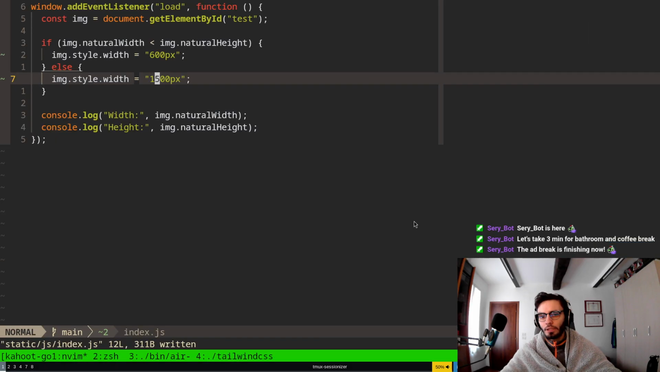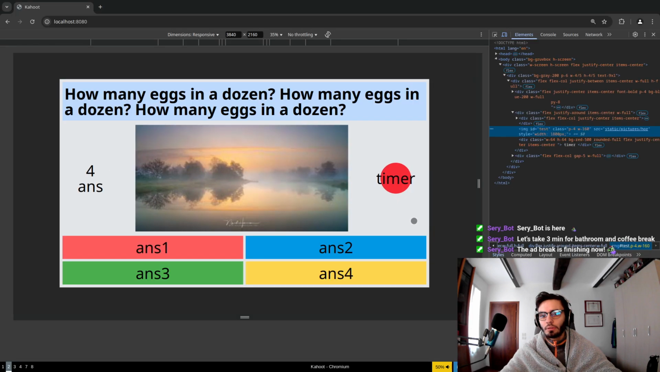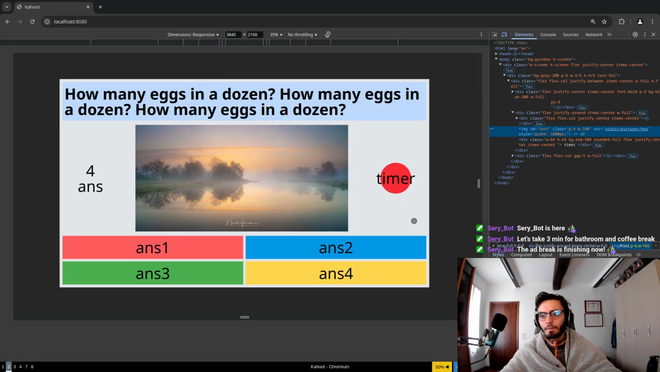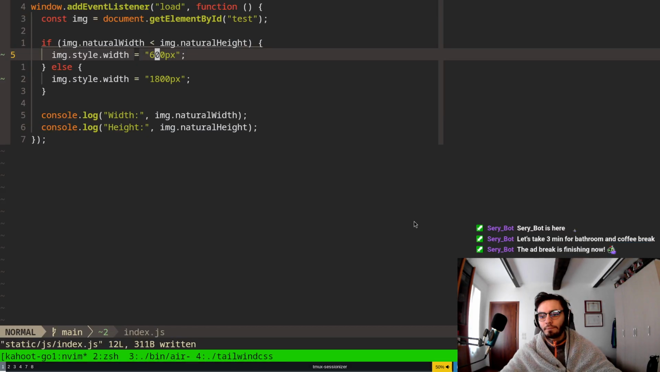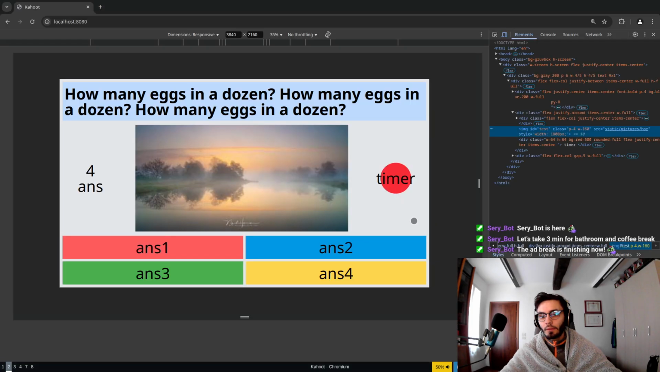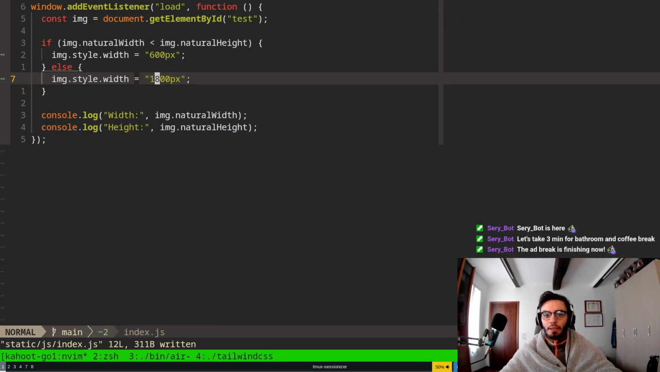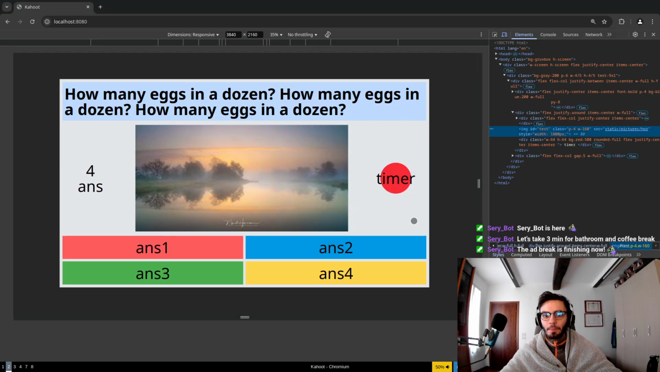So you can get away with much more stuff with. This looks great when it's a horizontal picture. Well, that's life. Anyway, so there goes our picture. Second thing.